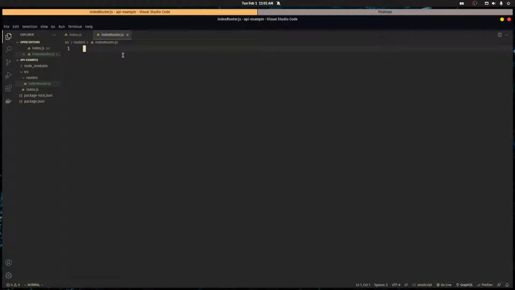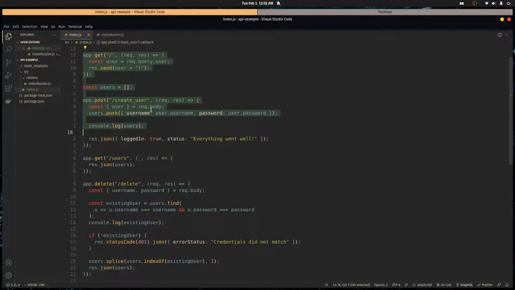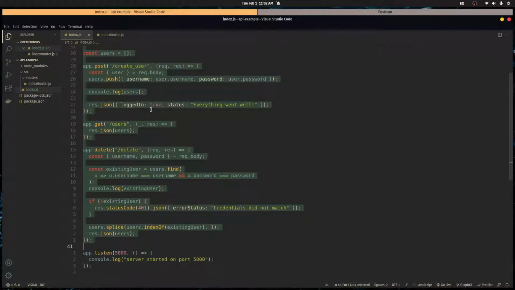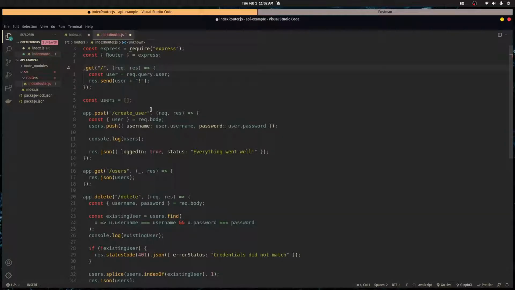So here in this index router, you would want to import express, right? But then express has this thing called a router. So you can do router and get that from express, and then do module.exports equals router. And so this router is basically just this same thing right here, right? And I'll show you something really cool. So now you can grab all of this cool stuff here, stick it in your index router, and replace everything here with router.